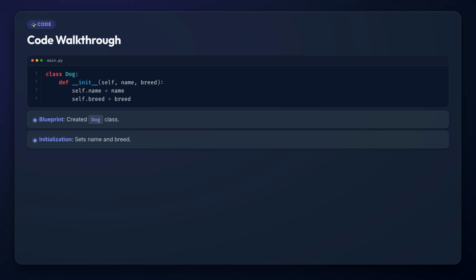Here is our dog class. Inside the __init__ method, we accept name and breed as arguments. By setting self.name equal to name, we ensure that every time we create a new dog, it remembers its unique name and breed, keeping that data safely tucked away inside the instance.